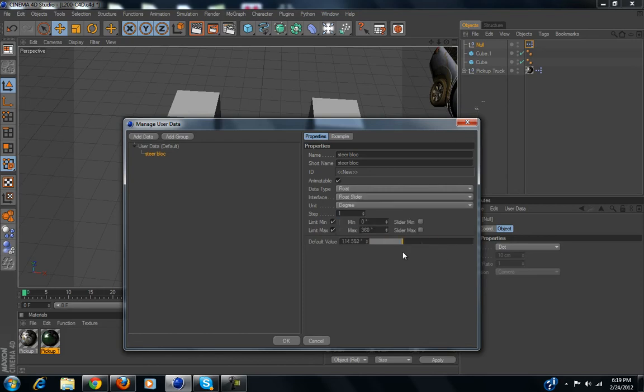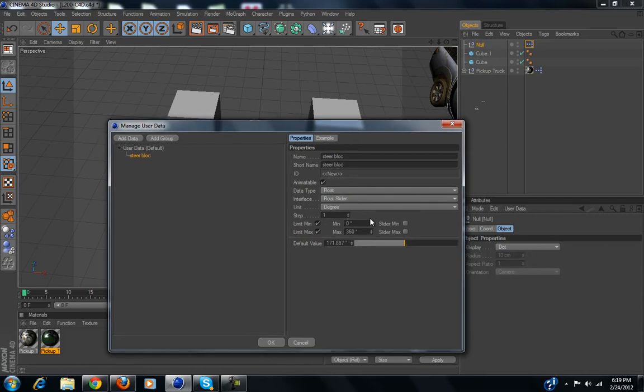This is your slider, and the default degree I think should be like, it just froze on me. Okay. Yeah, I think the step thing is annoying, don't you think? The step thing, you just change it to 0. Makes your life a whole lot easier. Okay.